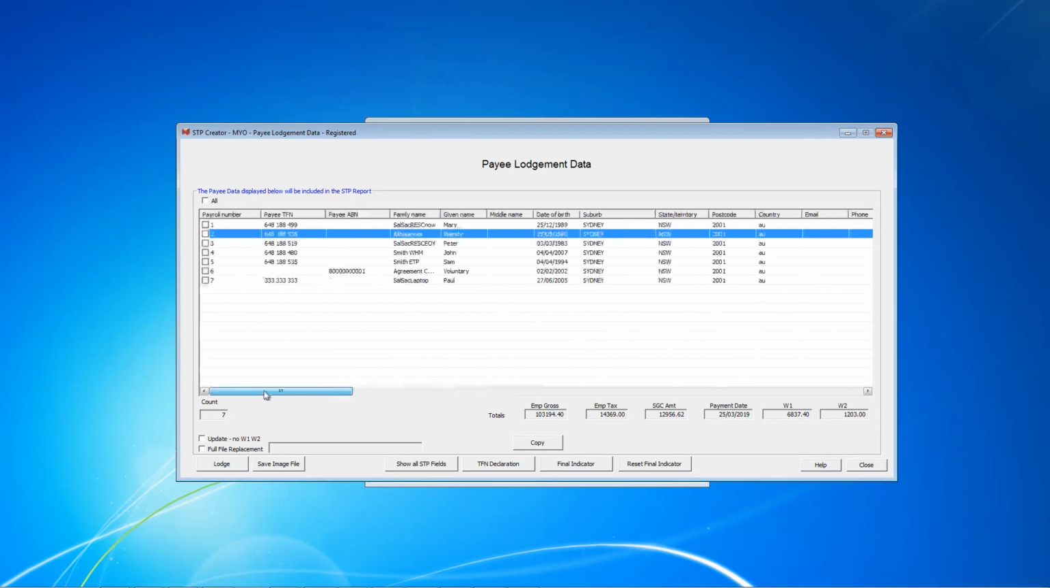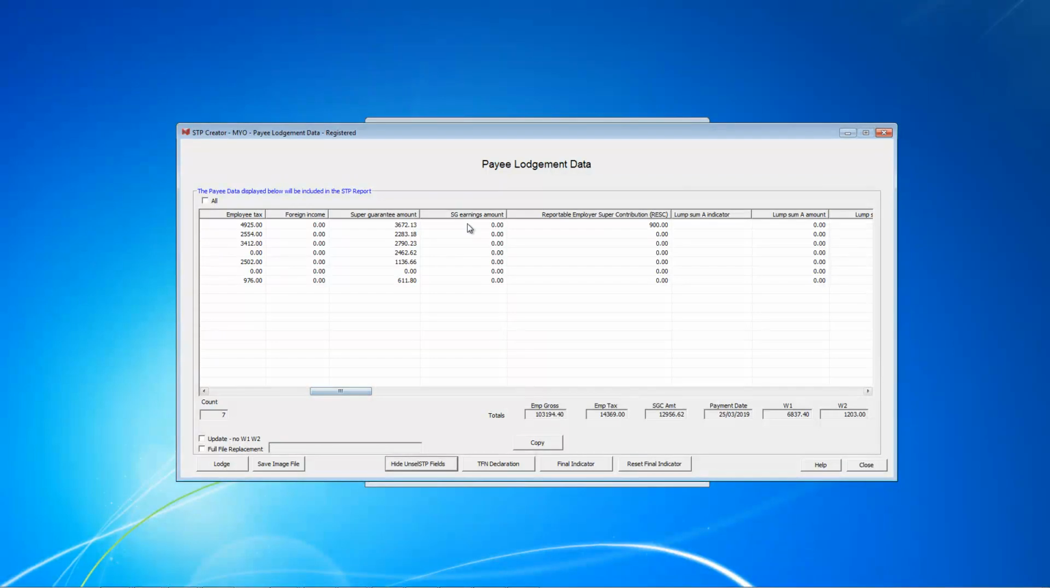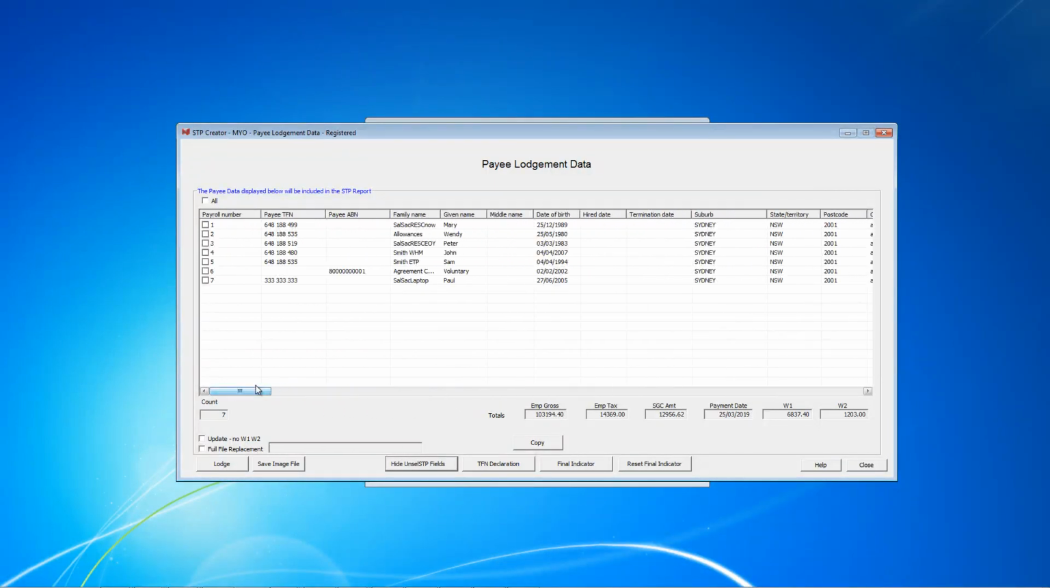So again, have a quick look at those figures. If you want to, for whatever reason, you click on this button, it'll show you all of the fields that are actually going to the ATO, including all the blank ones. But it's probably easy for most to not do that and just show these fields that we're actually using. While on this screen, I just point out some other features.